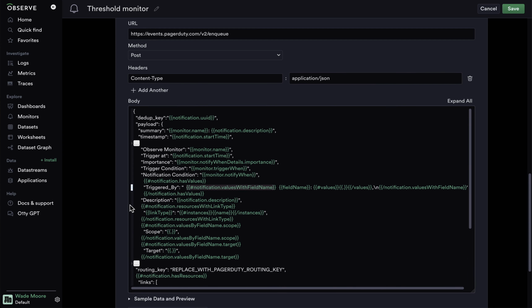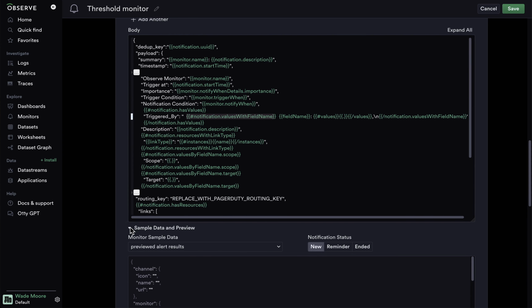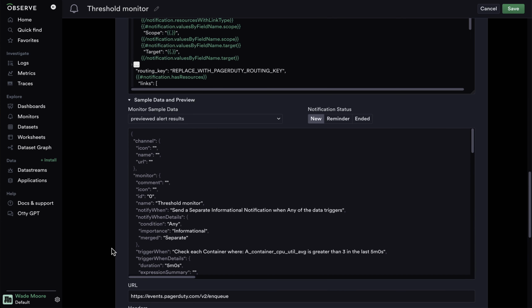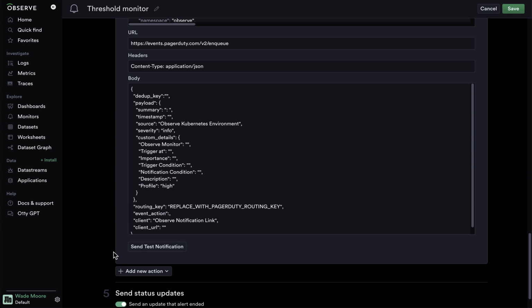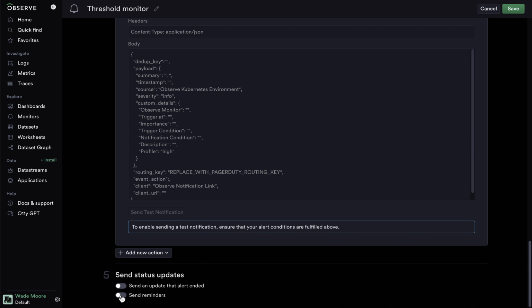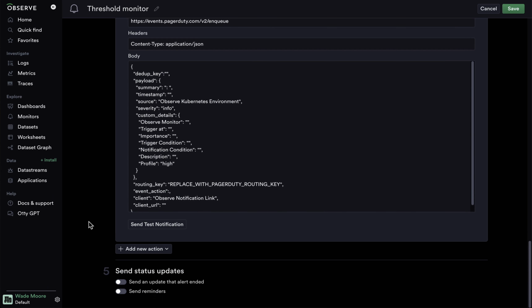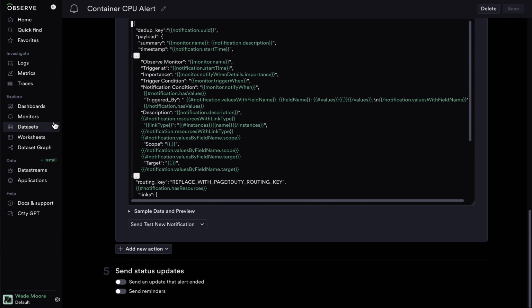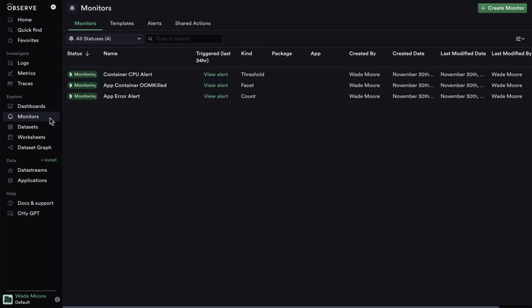So let's take a look at this drop-down menu where we can preview some of that monitor data and understand what can be referenced. Once completed with our action, we can look at the final configuration options for our monitor, which give us an option to send reminders at some interval. I won't use those for right now. And so with that complete, I can name my monitor, save it. And so now I can navigate back to the Monitors tab to see my full list of monitors and see the newest one here.